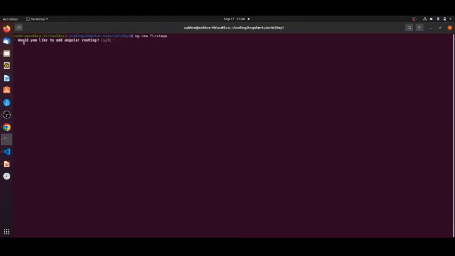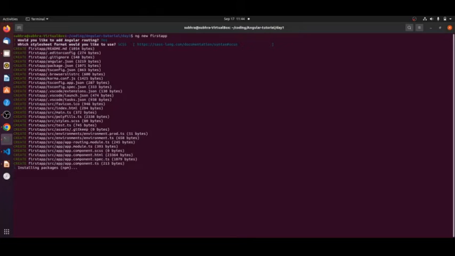It will ask you to fill some options. Here, would you like to add routing? Yes. You can choose which CSS format you want to use, CSS or SCSS. Here I want to use CSS. You can just press the down and up arrow keys for the selection and press enter. It will start creating your Angular application. So wait for some time, a minute, to finish it.